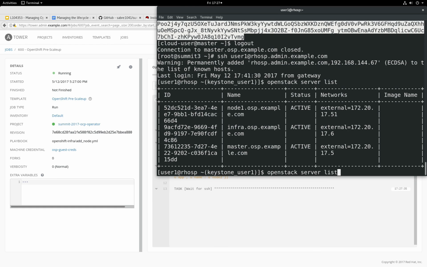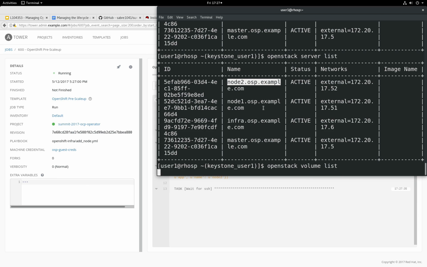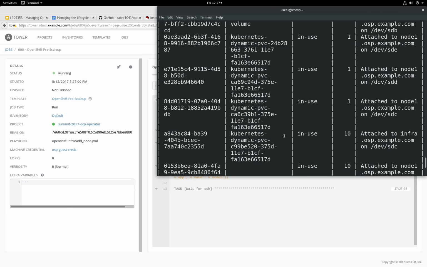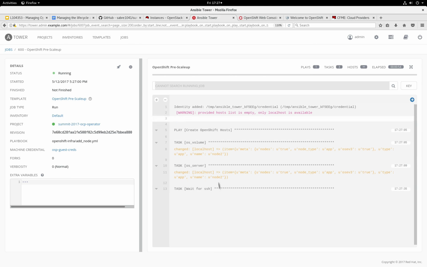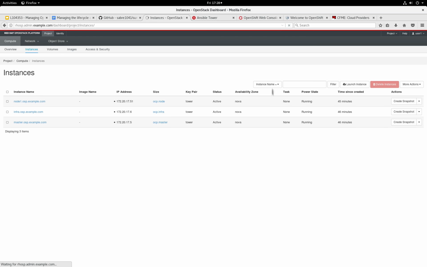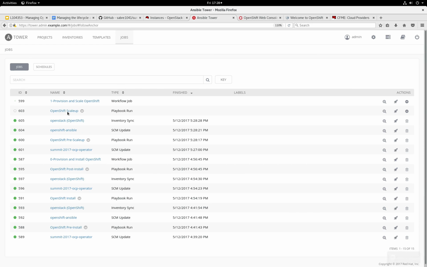All right, we can see that's already done. So if I rerun my server list, now we see node 2. And if we look at our volume list, we should see another volume for that node as well. And there it is, node 2. All right, very good. So that's going to run. This is waiting for the instance to start up, covering all our bases. Make sure we see it in Horizon UI as well. And there we go. We see node 2. Okay. In fact, here we go.